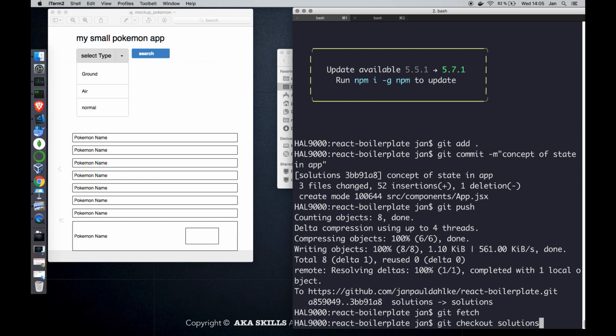I don't need to check it out now because I am already on this branch, but let me type it again. Git checkout solutions. This is what you need to type to get the boilerplate. You change the branch and you get our solutions here. Okay. So I need to restart my boilerplate for sure on my project. npm run start.